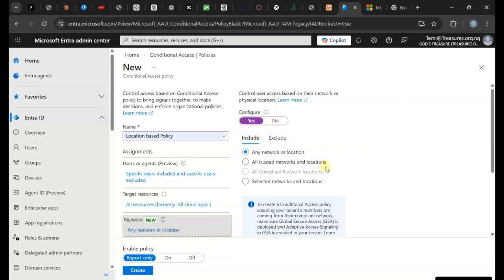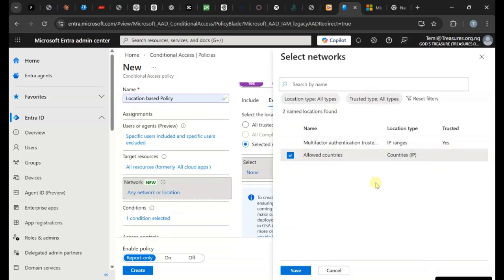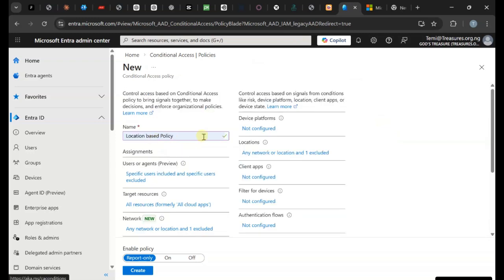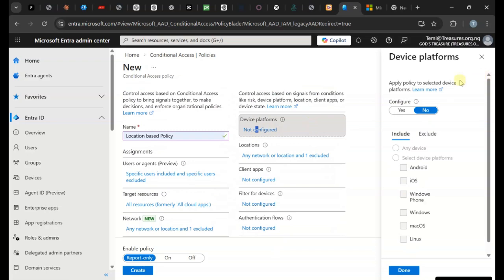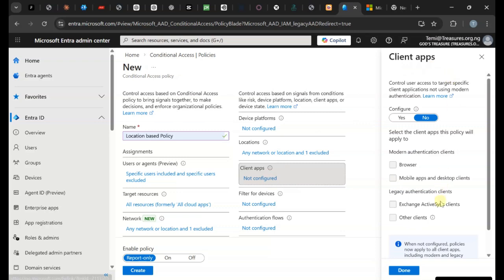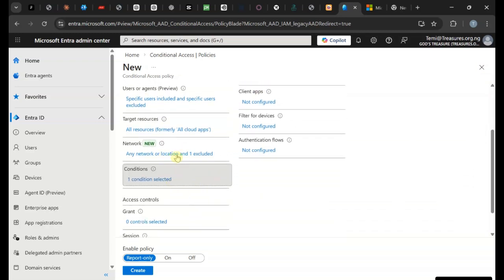I'm going to include any network or location, but the thing is I'm going to exclude Nigeria, which was what I picked in my allowed countries. Please do not make a mistake in this. You're including any location, you want to block access to any location, but you want to exclude Nigeria. So I've saved this. Where is it again? The conditions. Now note that we have device platform. If you want to set this, apply policy to selected devices, maybe Android, iOS, but no, I don't want that. Client apps, maybe it's browser, mobile apps and desktop, where they're accessing the apps from, but no, I don't want that. Mine is just location, which I've already picked in the network here.